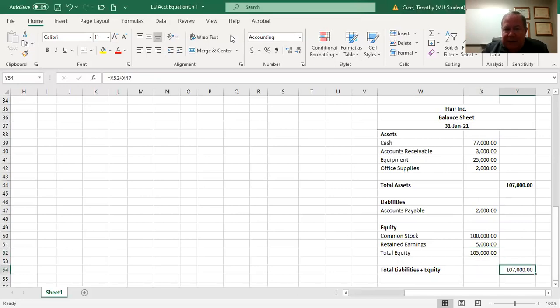And then notice that total liabilities plus equity, which would be the 2,000 here plus the 105 here, gives us 107. And notice again that our total assets equal our total liabilities and equity. So we know that the accounting equation is in balance after all the transactions have been recorded to the accounts based on this information.